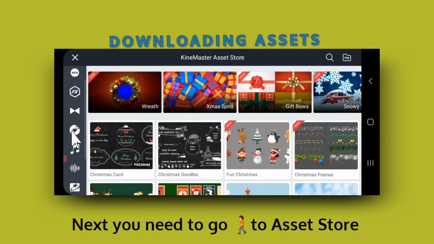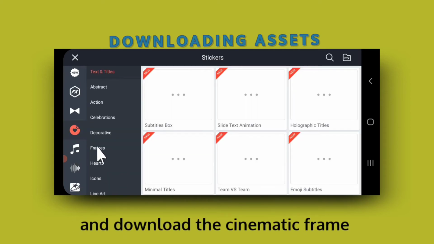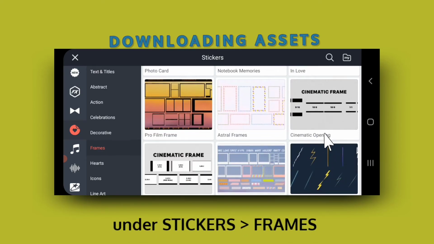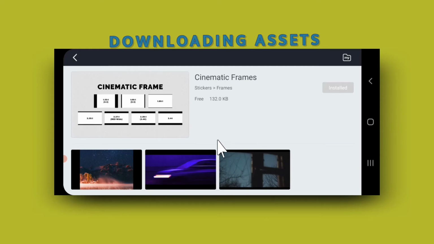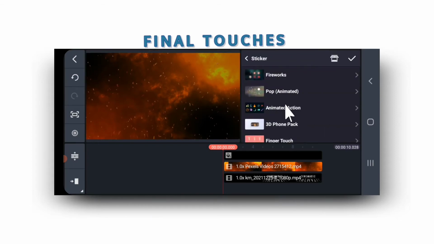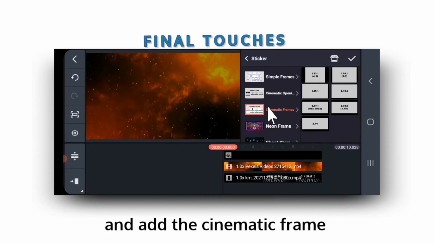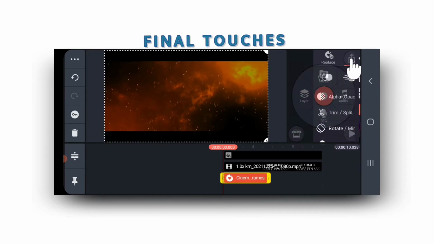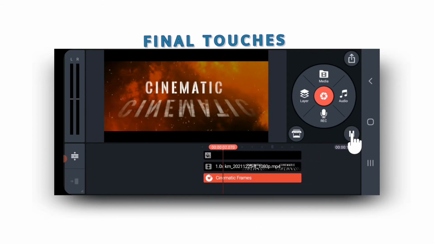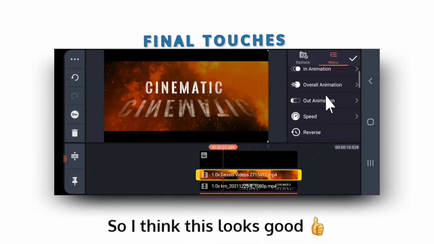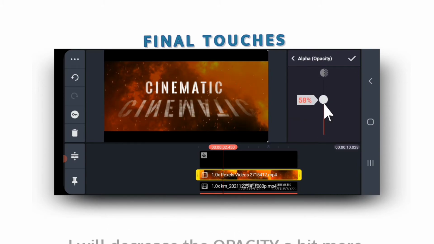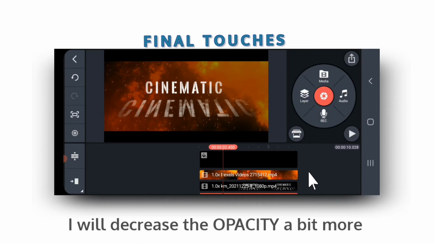Next, you need to go to Asset Store and download the cinematic frame under Stickers, Frames. Go to Layers, Sticker and add the cinematic frame like this. Drag it till the end on timeline. So I think this looks good. I will decrease the opacity a bit more.